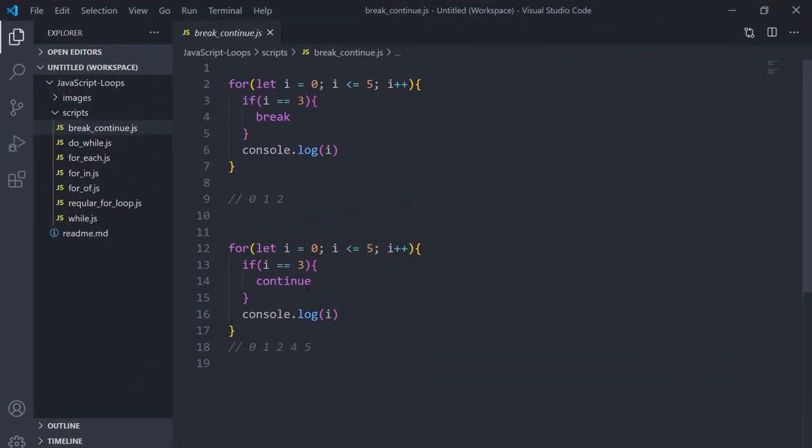Welcome back. This is another part of the loops tutorial, and in this part we cover break and continue. Break is for when you want to break whenever you find something. For instance, this loop goes from 0 to 5, and if I'm looking for 3, I break the loop at 3 instead of running up to 5.